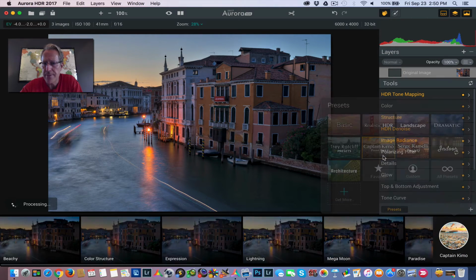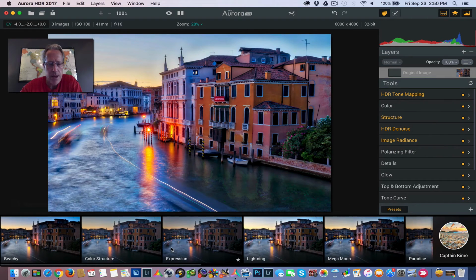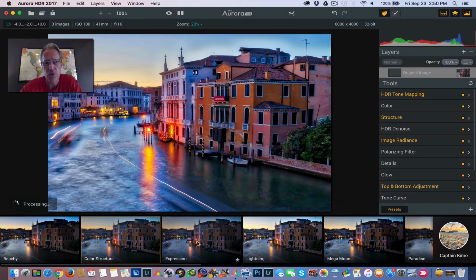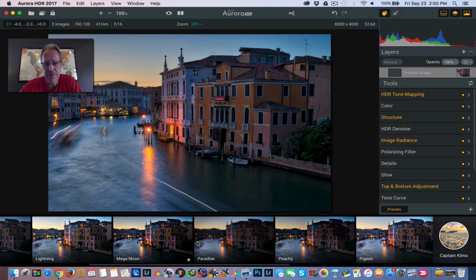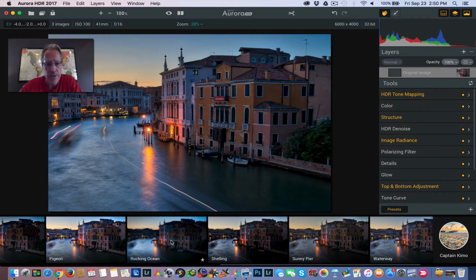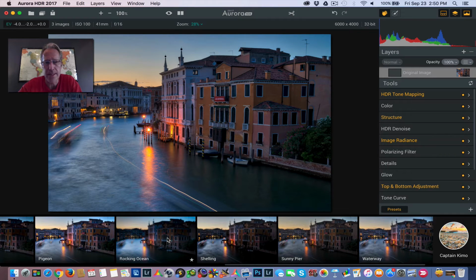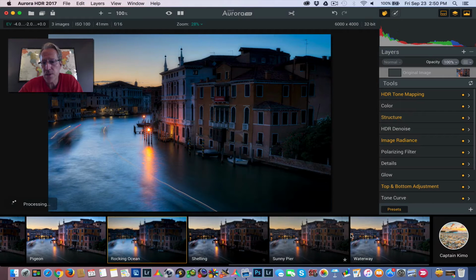Let me go to Captain Chemo. He's got a number here of presets that I like. I like this Color Structure. I think that's a nice look in this photo. And he lives in Florida, so he takes a lot of ocean-type HDRs, and they're beautiful if you haven't followed his work. Rocking Ocean, I think, is cool.